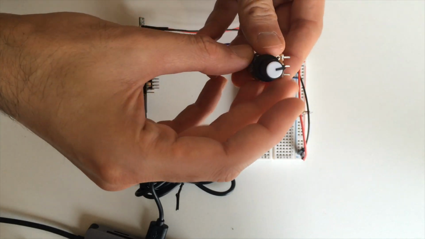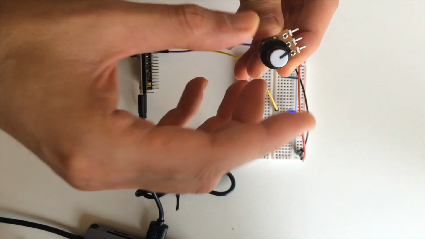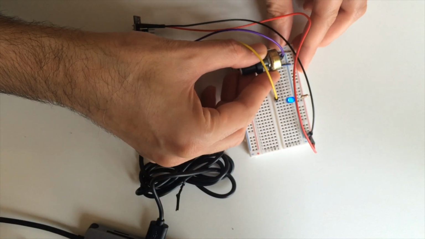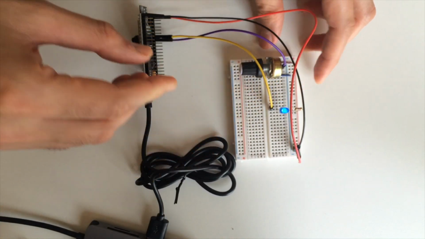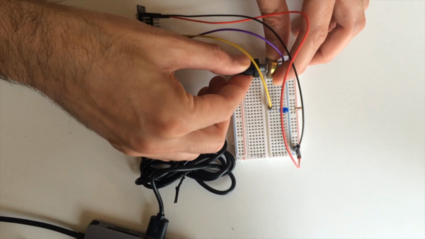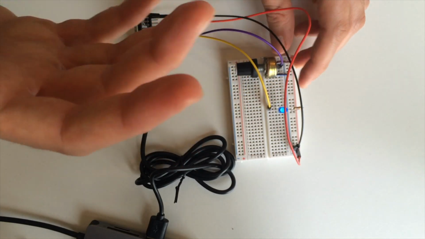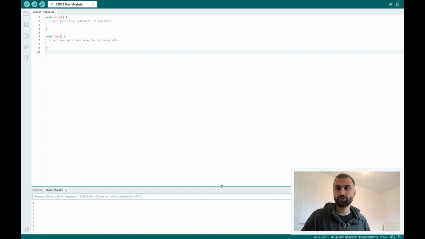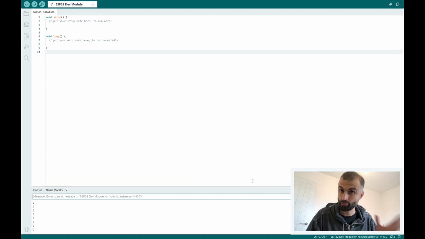And I'm using now this thing called a potentiometer. And basically what it is, it's a variable resistor. As you turn it, you can either increase or reduce the resistance. And that in turn increases or reduces the voltage. So now what we want to do is make it so that as the voltage increases as we're turning the potentiometer, the LED becomes brighter. So let's see how that's programmed, or how we should program it.